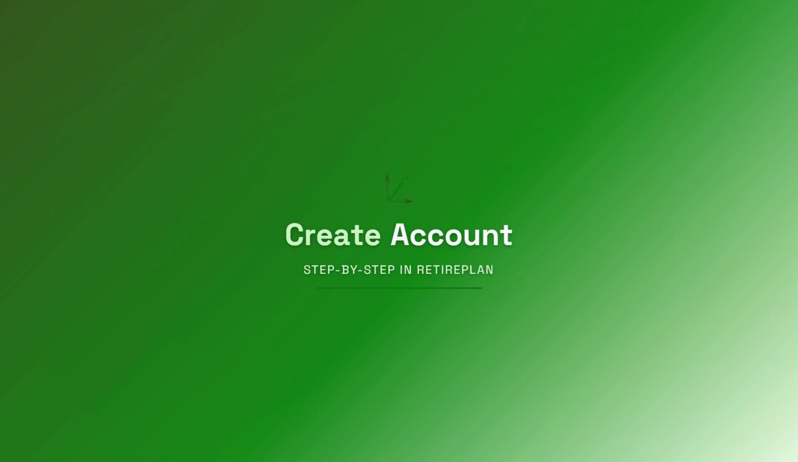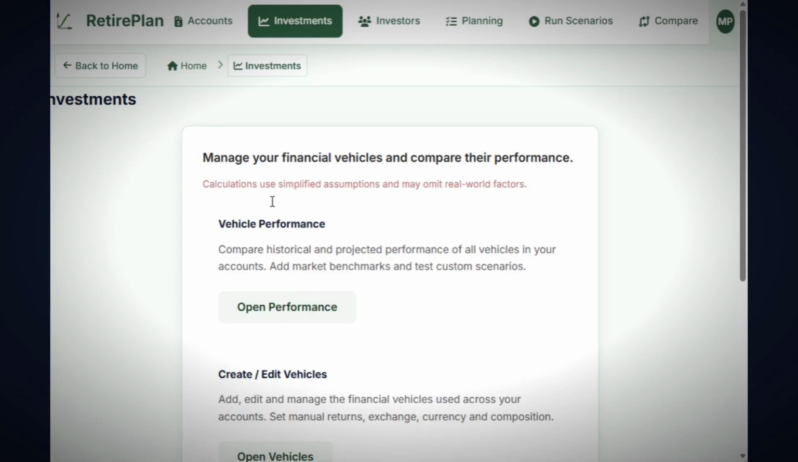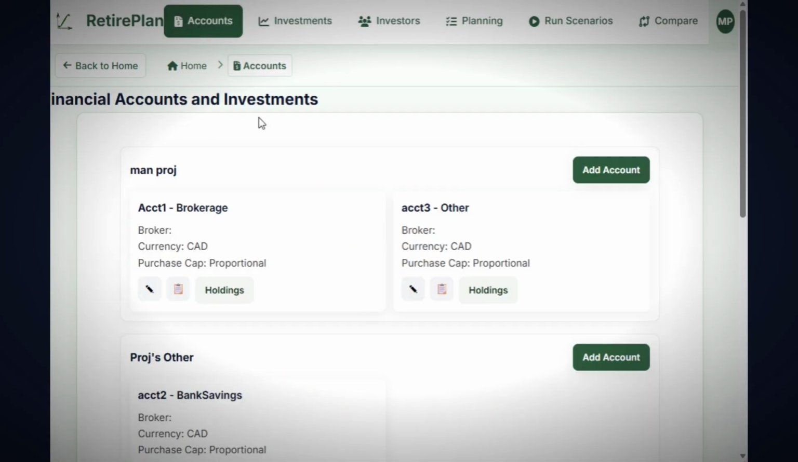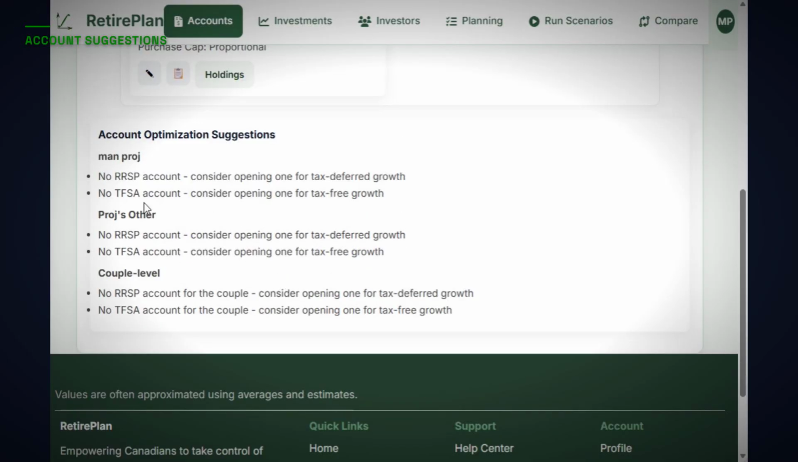Create account. Check the bottom of the page for account suggestions.